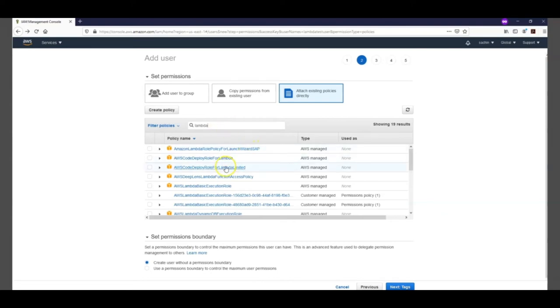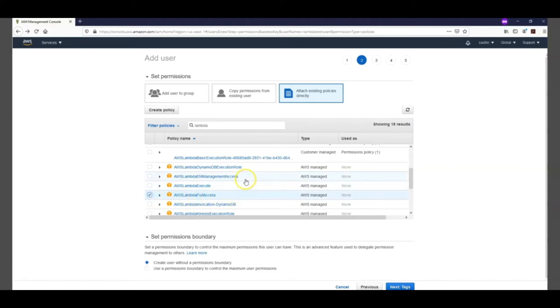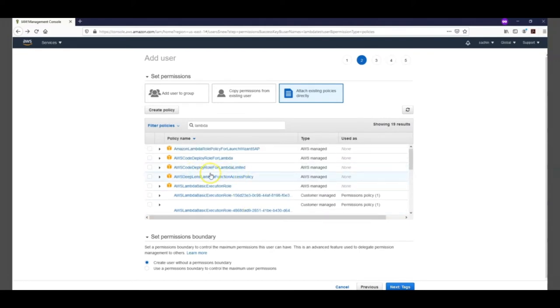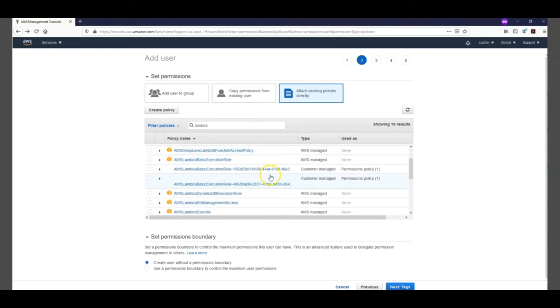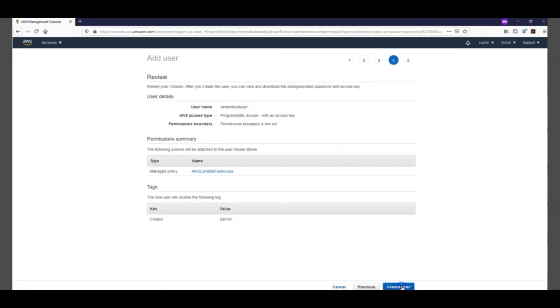Okay, this shows AWS CodeDeploy, the AWS Lambda basic execution role, or we can give Lambda full access. For this purpose, we will give full access. Again, if you want to refine the access for that user, you can do it. If you don't want him to deploy or something, that you can also do. I went to the existing attached policy, tags I already created, review, AWS Lambda full access, create the user.